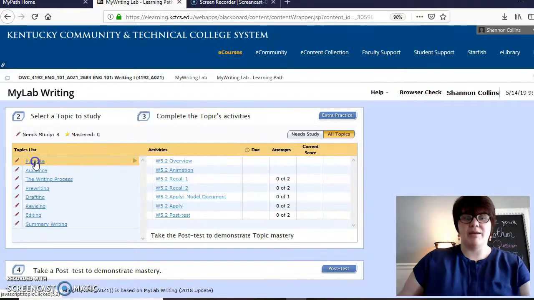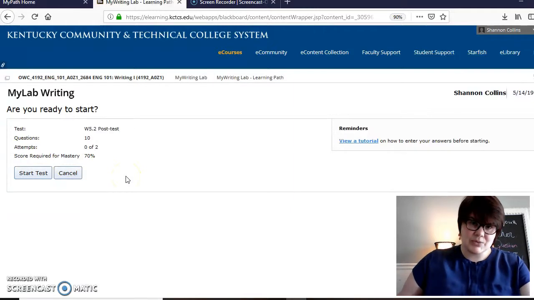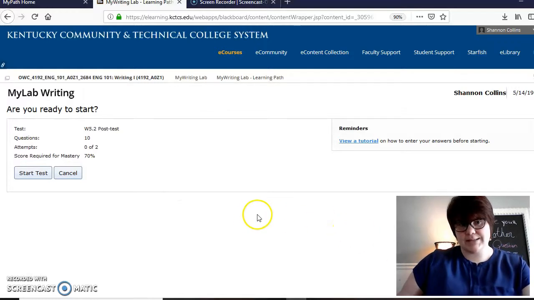So you'll click on the purpose topic. If you want to go through some of the overviews and animations, you are encouraged and welcome to do that. But if you think you've got a pretty good hold on purpose, then just come down here to the post-test, click on that, start the test. 70% is mastery. Even if you don't get a 70%, you have 2 attempts on the test, and the highest score will populate in Blackboard. So you've got 2 chances to make the 70%, but you will receive whatever the highest score is.